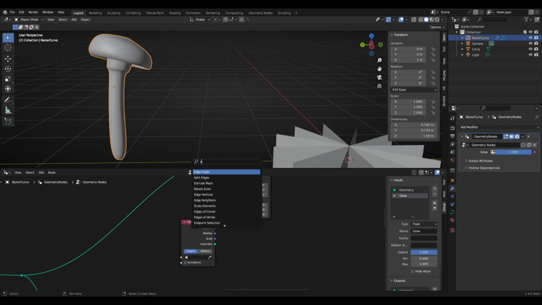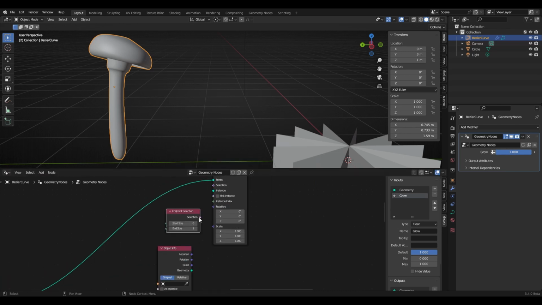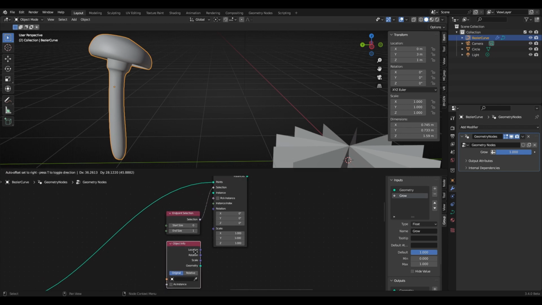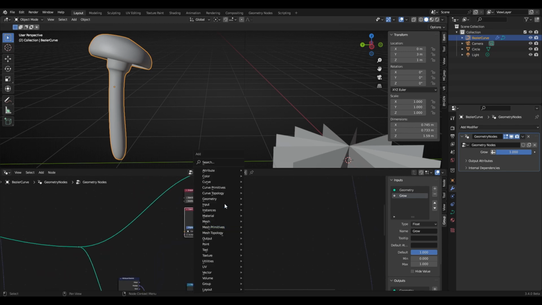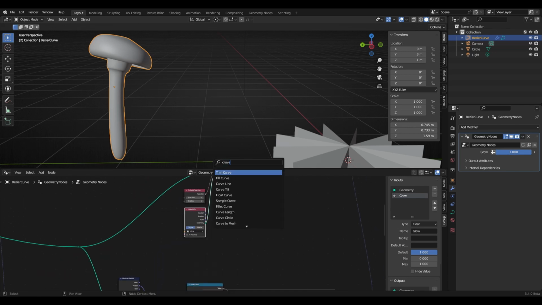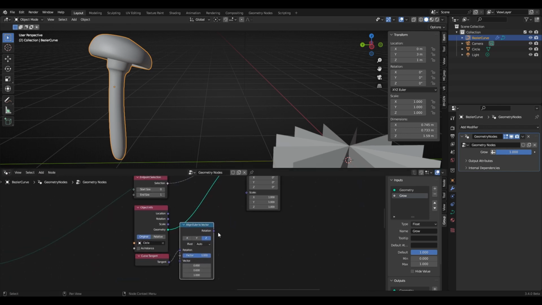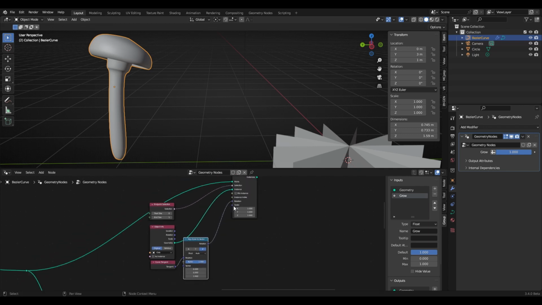And we actually want to have another endpoint selection node. Set that again to 0, 1. Plug that in. And for the object info node, just select our circle here, or our frill thingy. And finally, we will get a curve tangent node and an align Euler to vector node. Put it into the Z and put that into the rotation.